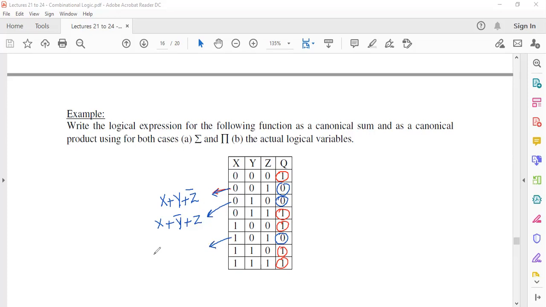Finally, for this particular max term, your x is high, so you complement. Your y is low, so you don't complement, and your z is high, so you complement. So how do you write Q now? Q is going to be the product of these 3 max terms. We take the product of max terms, and we take the addition of minterms. So this is how you can write the expression for Q in terms of your max term.